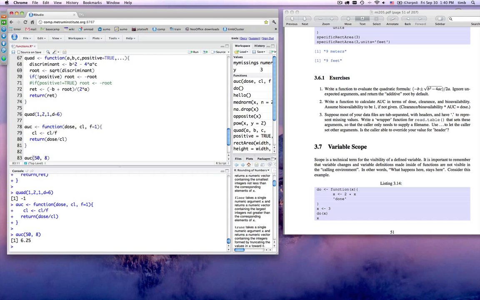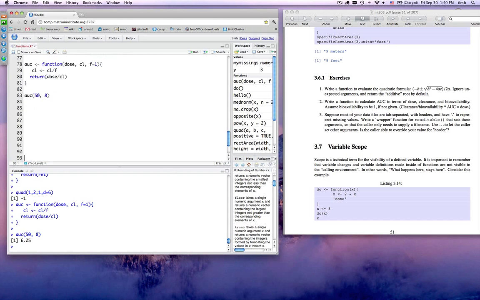Suppose most of your data files are tab separated with headers and have dot to represent missing values. Write a wrapper function for read table that sets these arguments so that the caller only needs to supply a file name. Use ... to let the caller set other arguments. Is the caller able to override your value for header? Now, this is really a mouthful, or a pageful, if you think about it. There's a lot going on here.